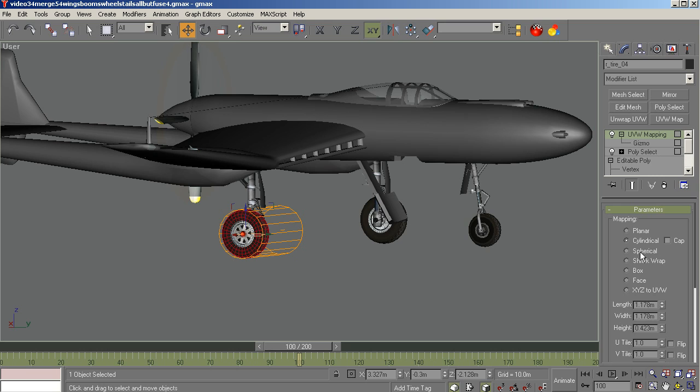Spherical, I can't think of a time when I ever used it. I suppose you could use that for anything close to spherical, like maybe knobs on your engine control unit for throttle or mixture or props, whatever. Shrink wrap I've never used. Those are things you use for other kinds of mapping. A box wrap gives you automatic 6-sided mapping coordinates, and these I've never used.